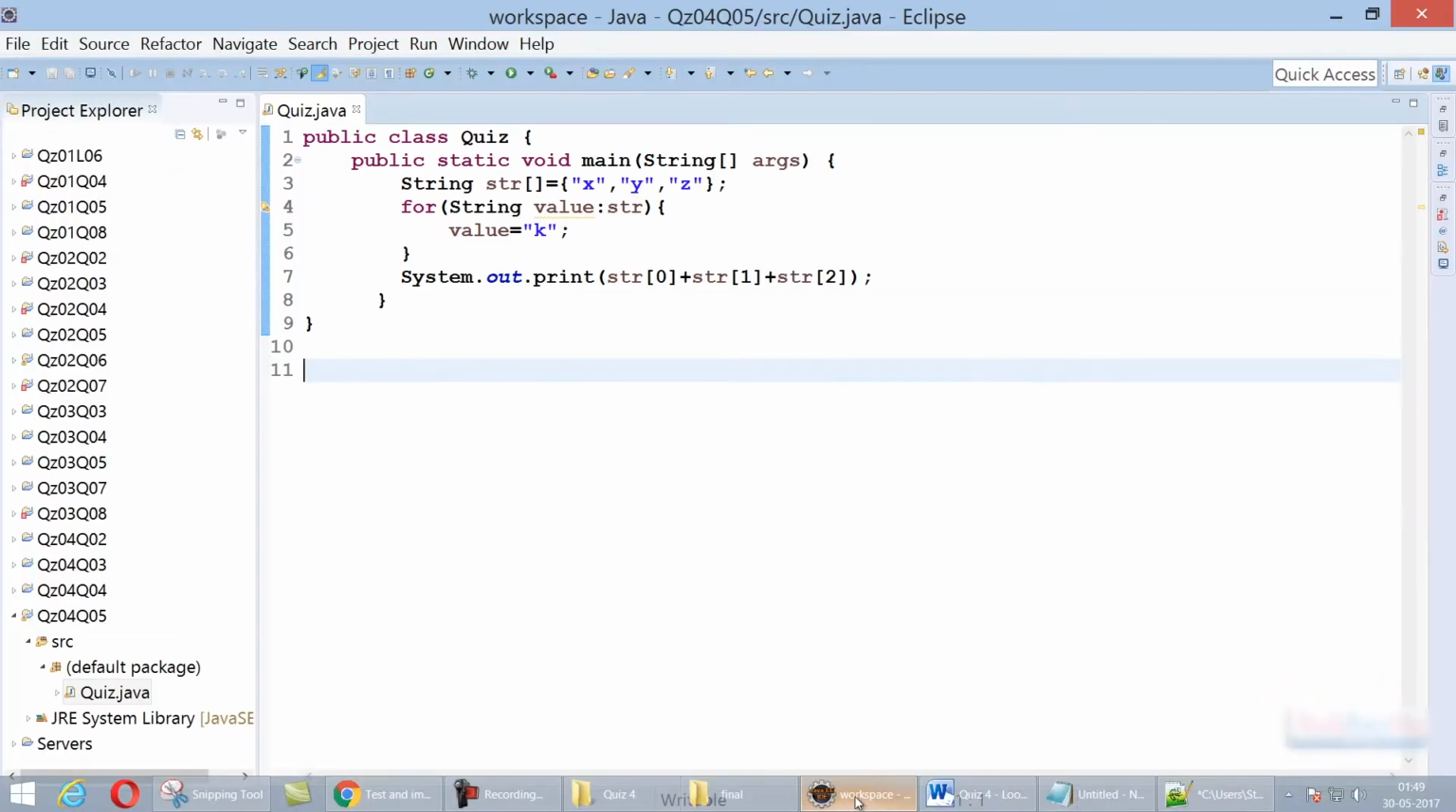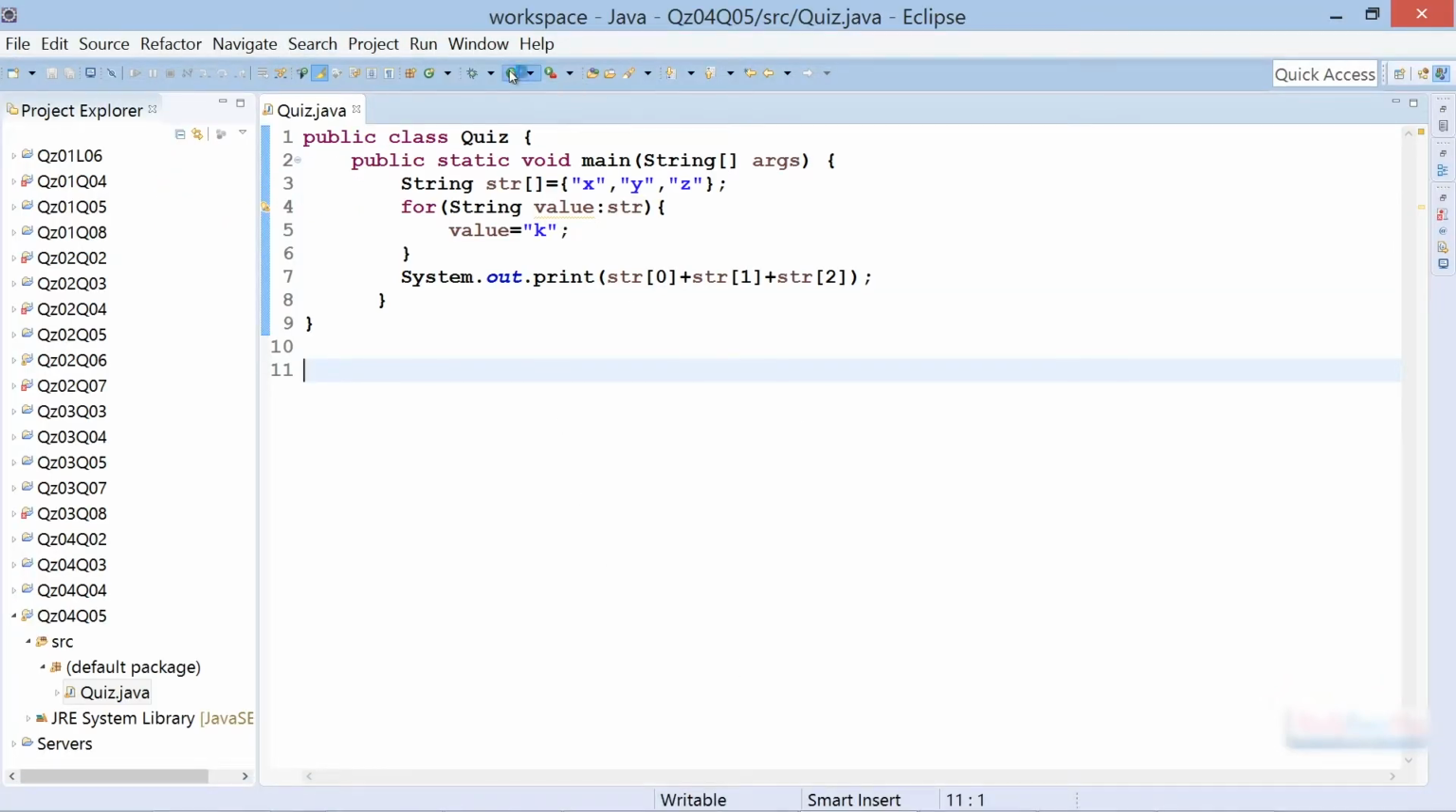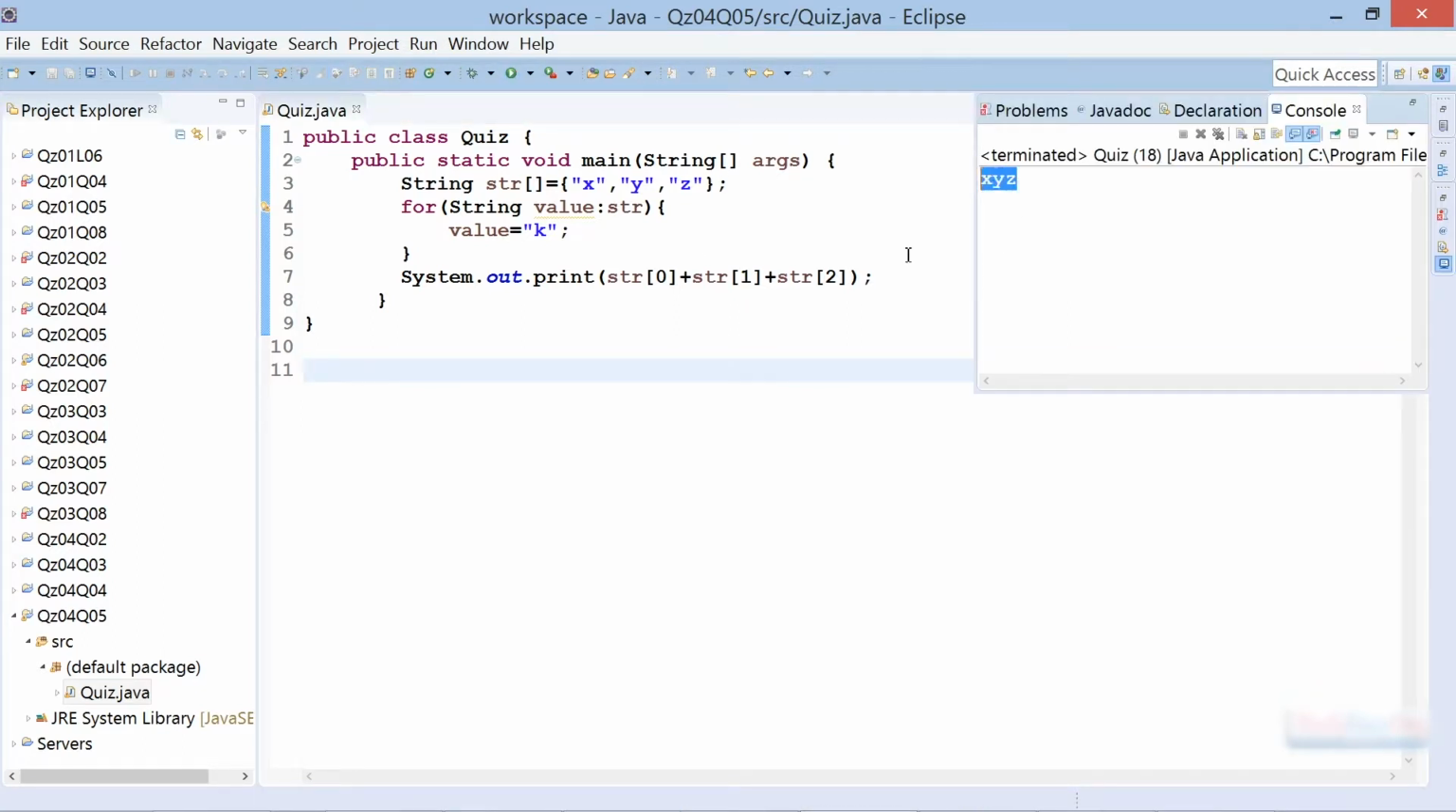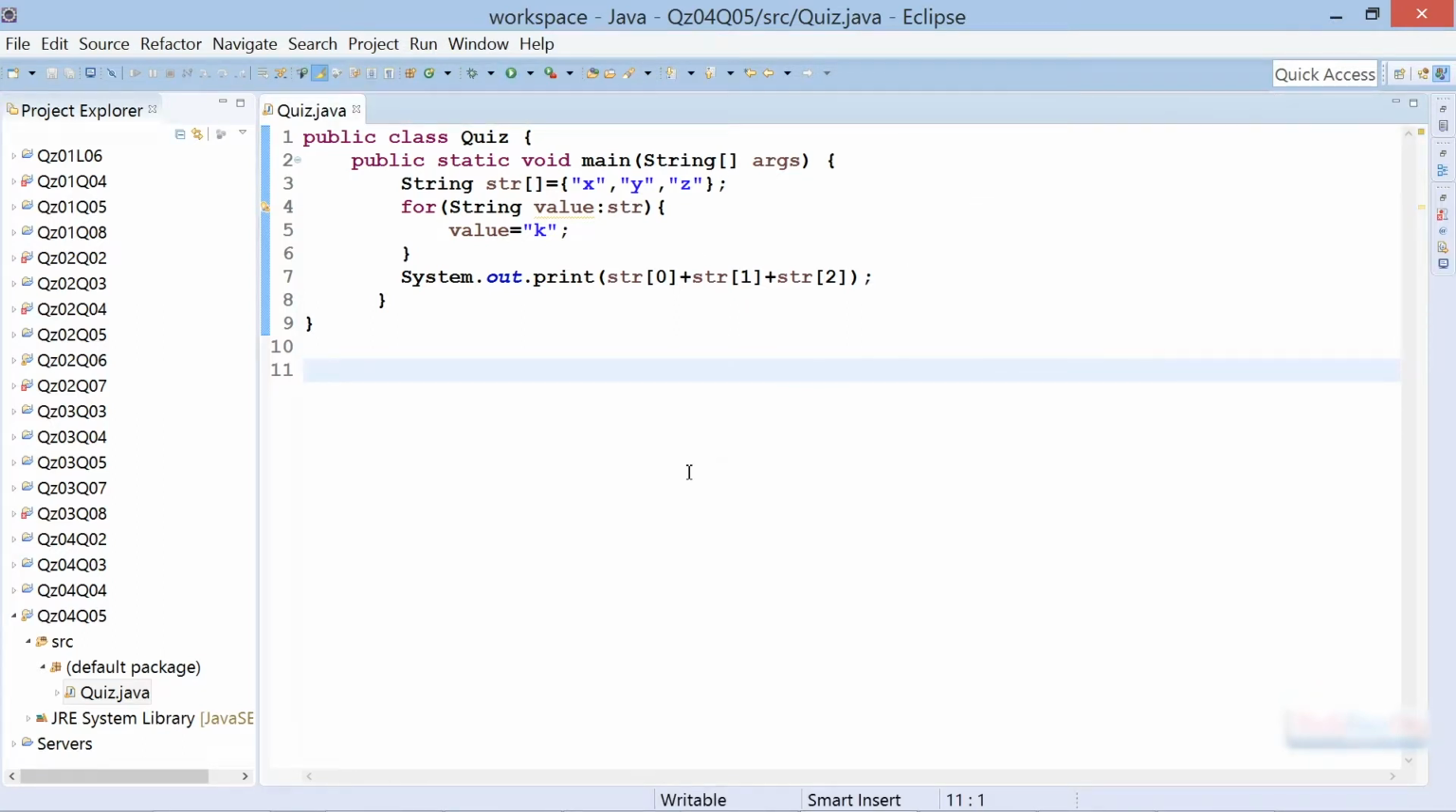Let me show you on Eclipse, and let me execute this program, and here is the output. So this was a small little trick which was played with you in order to give you a confusing small little program, and the correct option is XYZ.